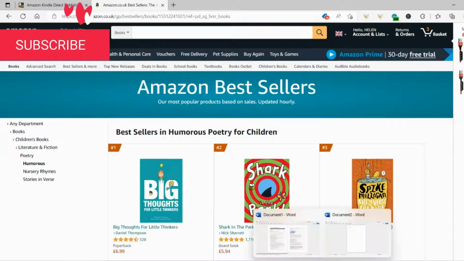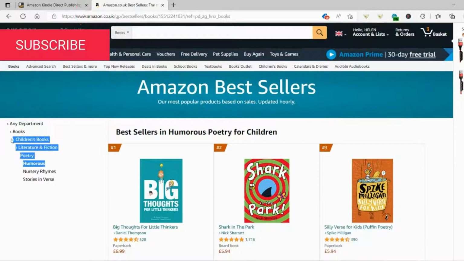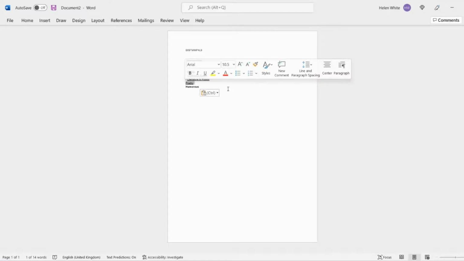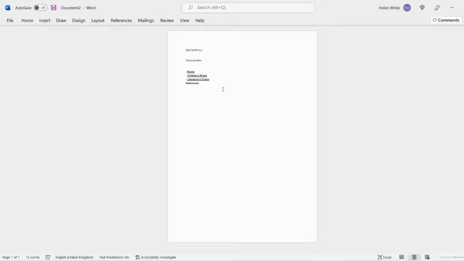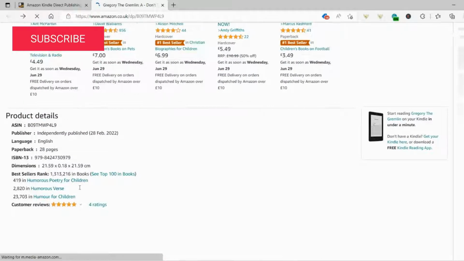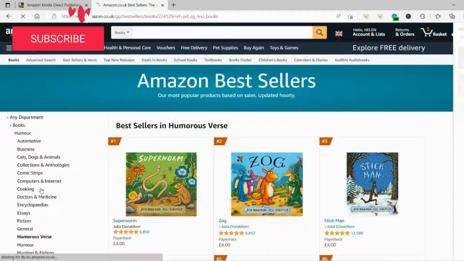Okay, so we'll just Control-C and copy this and pop it into our Word document. So these are removal titles. We'll come on to that in a moment. All right. There were a couple of other ones there, so let's just go back and click on this.